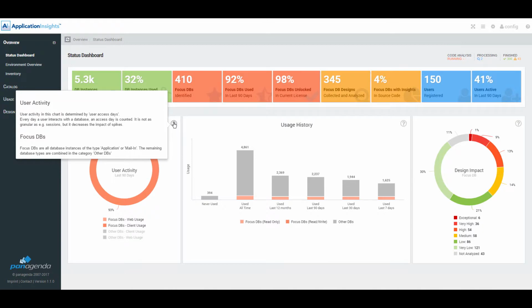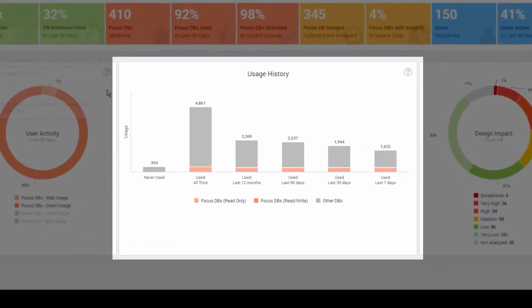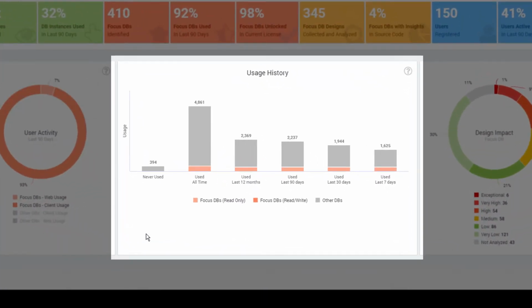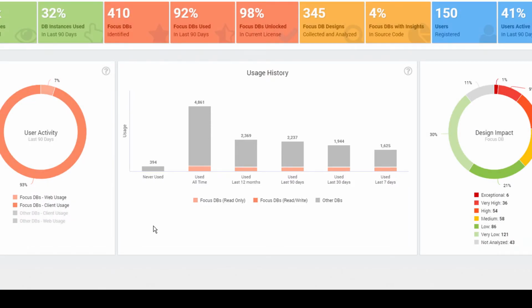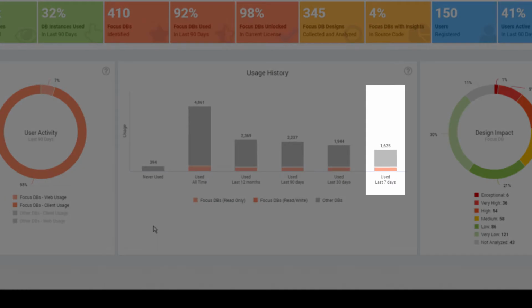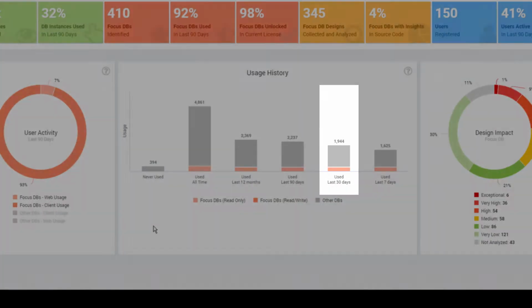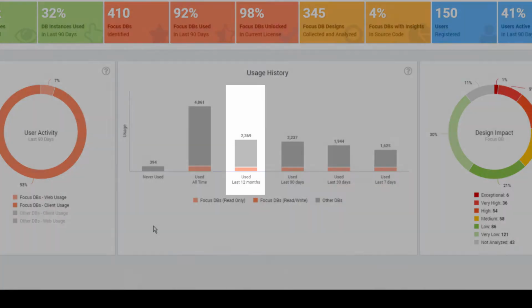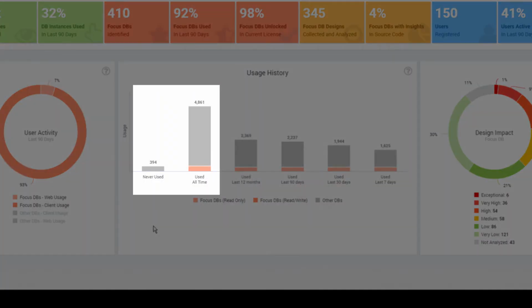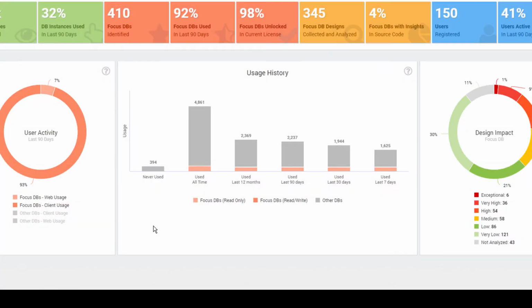Next to the user activity gauge, we see the usage history gauge. Each column in this bar chart represents the total number of database instances which were accessed in a special time frame: last 7 days, last 30 days, 90 days, 12 months, and all time and never used. The bar chart provides answers to the following questions.